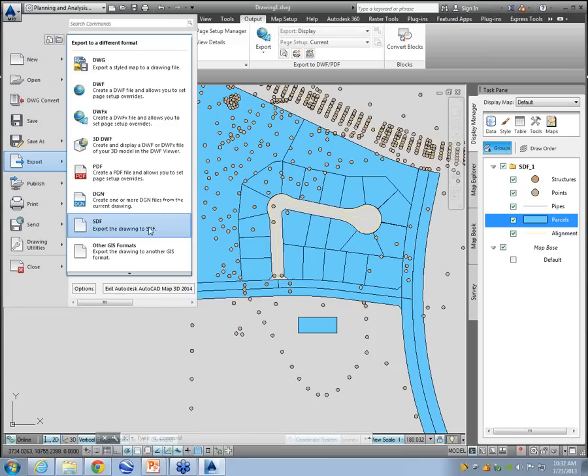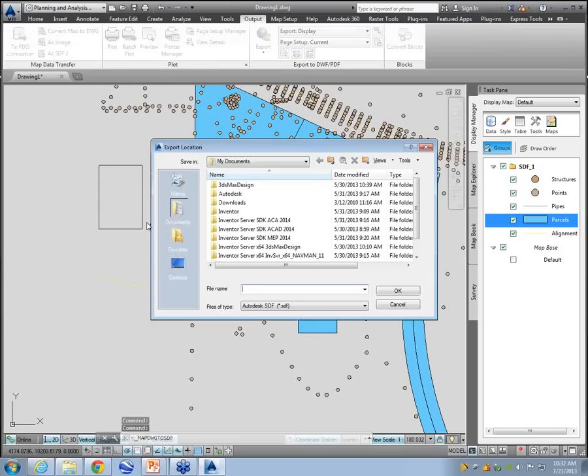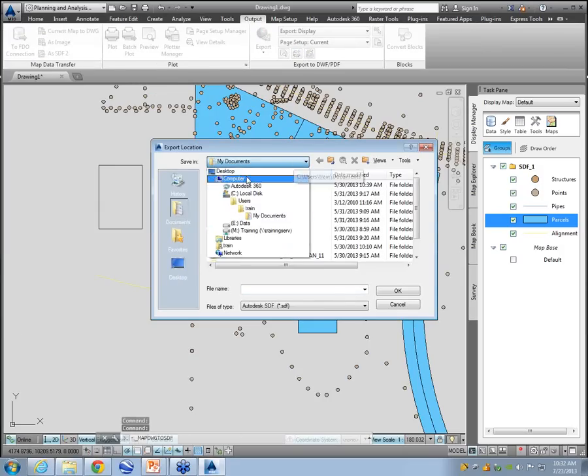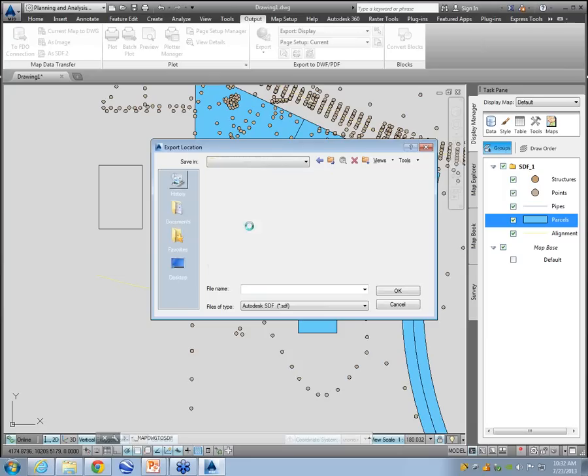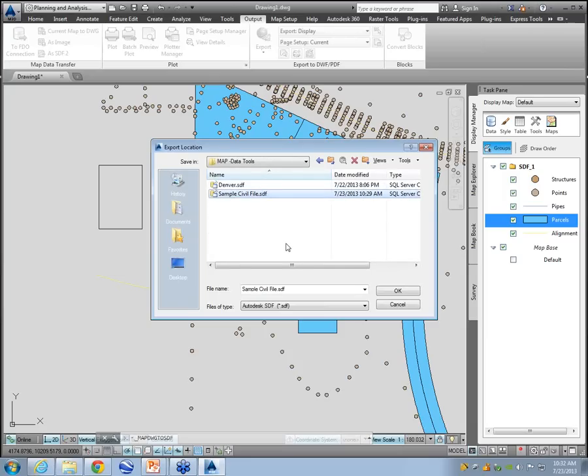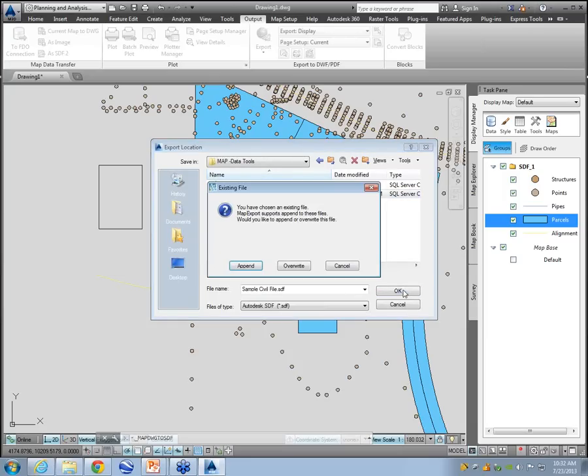I'm going to export down here, other GIS formats or SDF. So it's not in your export ribbon anymore. I'm going to go find the SDF file that I'm currently attached to. Scroll down here. There's my sample civil file that I'm currently attached to. Hit OK.